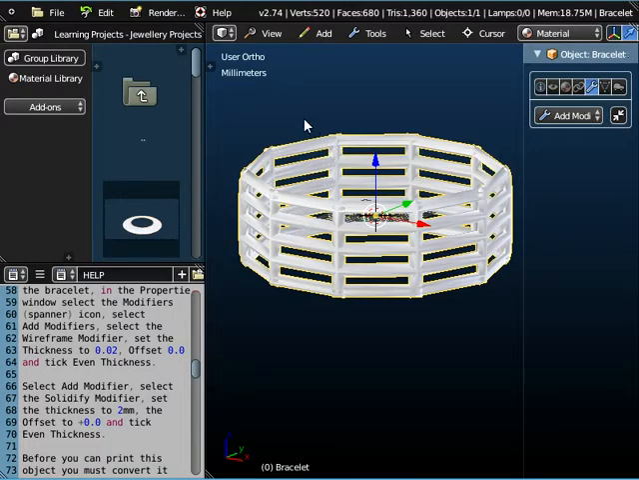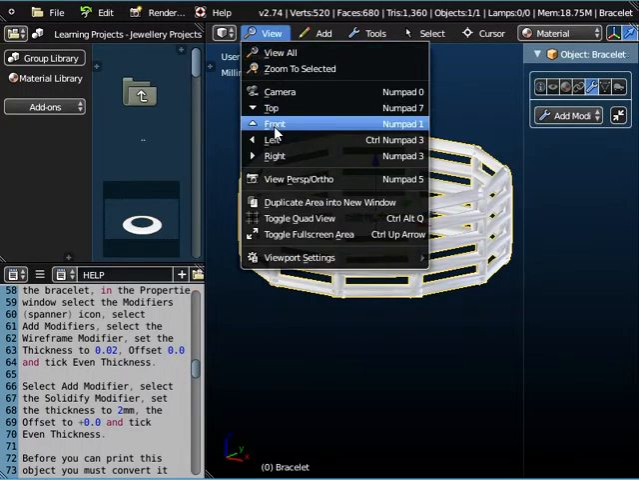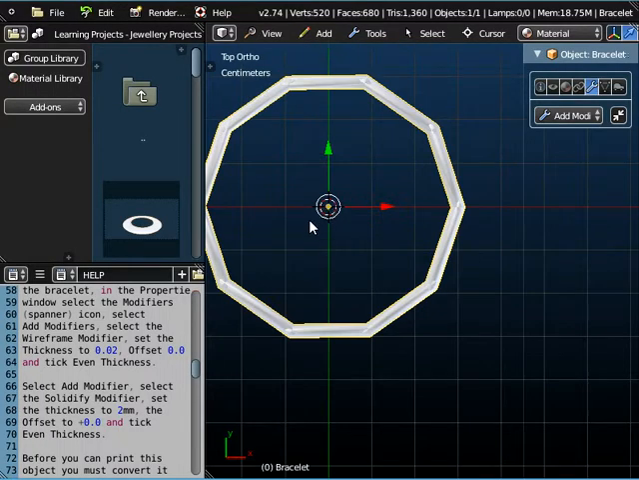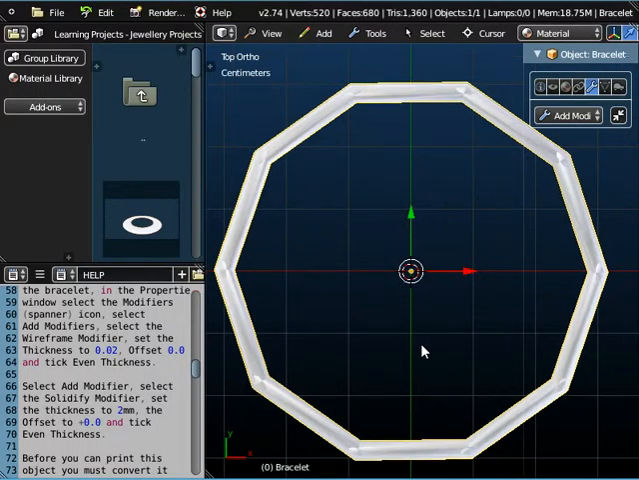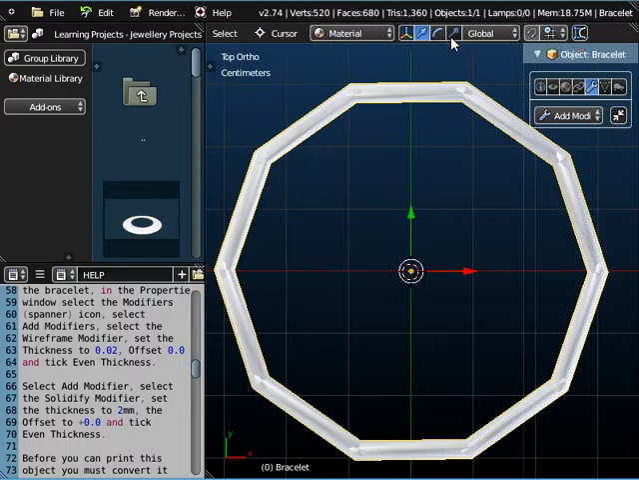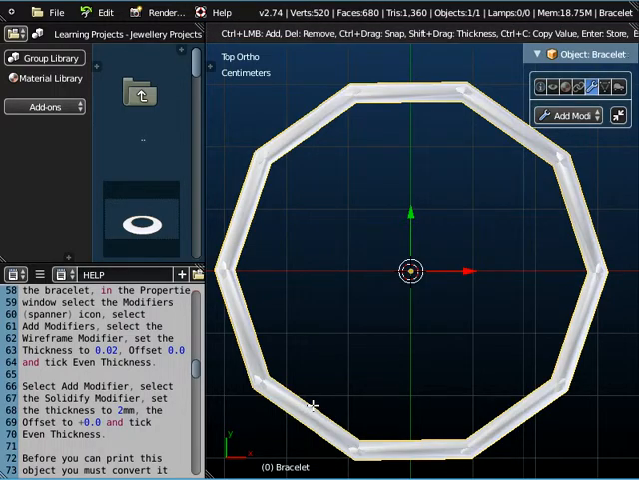The next thing that we might want to do is to just resize the inside of it slightly. So if we go to View and Top and just zoom in on it, we could use the interactive ruler to measure this dimension here. That's 53 millimeters. So let's say that we actually wanted an internal diameter of say 50 millimeters for our bracelet.